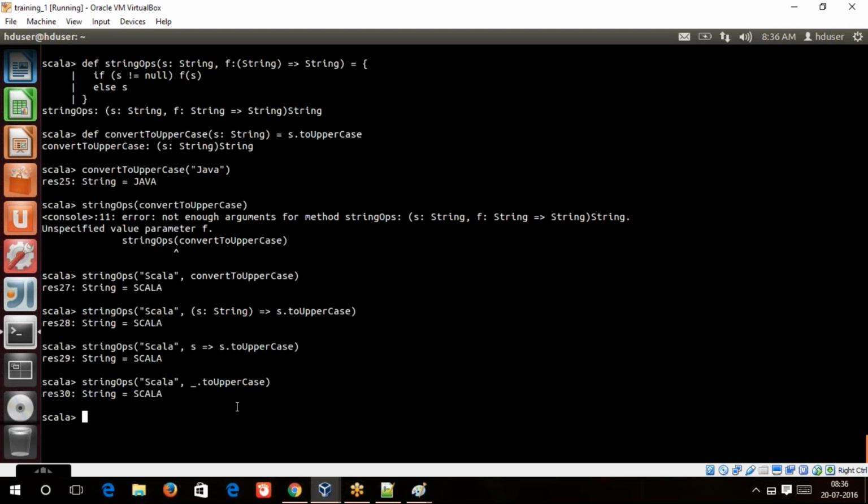We could have just used convert to uppercase. We could have called that function, and it would have converted to uppercase. But why are we writing a higher order function that takes a parameter? What is the use of this? We can directly write simple functions and achieve everything. Why do we need a higher order function?